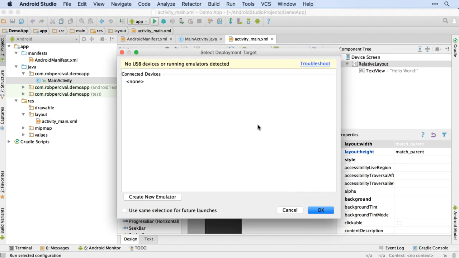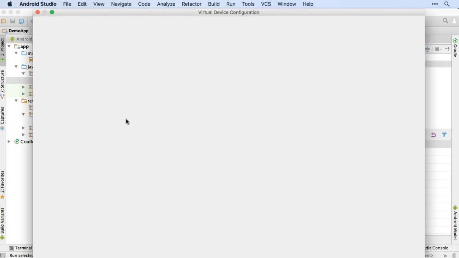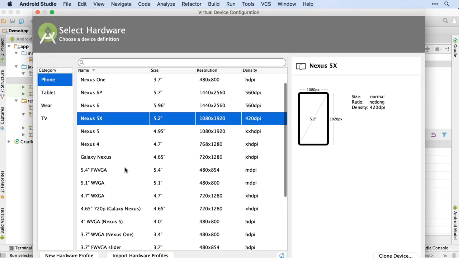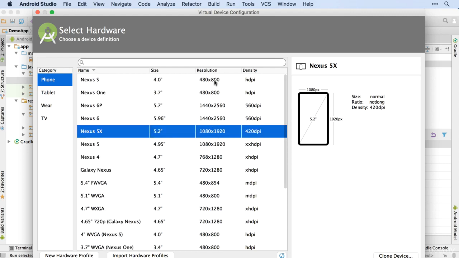And this will allow us to run our app either on an emulator within our computer or on an Android device attached to our computer by USB. So we're going to go for the emulator here, and I haven't set up any yet, so I'm going to click Create New Emulator. And now you can choose between a huge range of different devices.